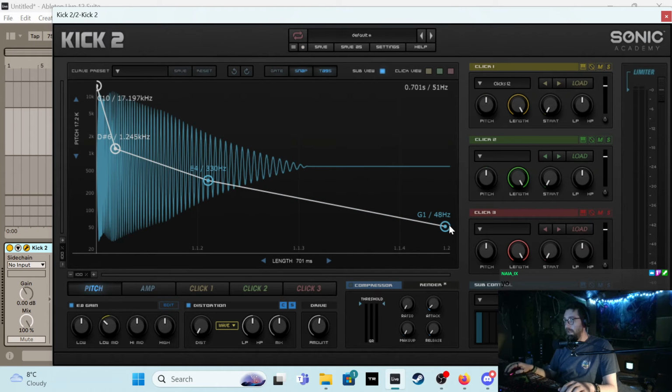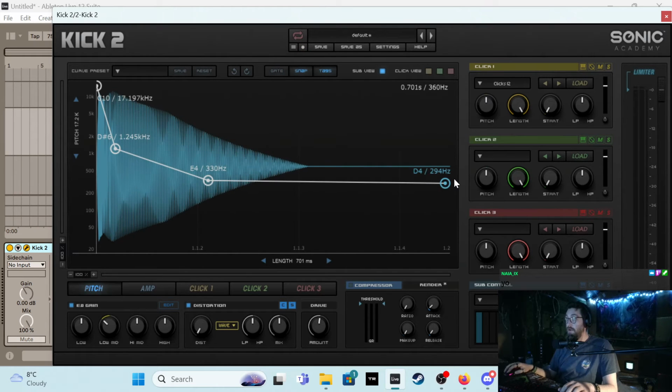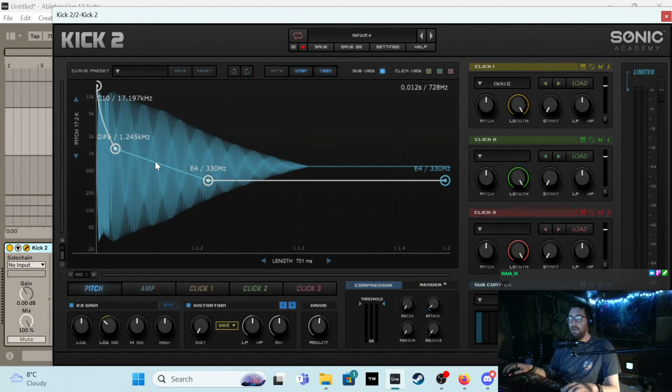So what I'm going to do is set these last two nodes to be on E. So this flat line here is an E. So we've got pitch on the side and we've got time on the bottom. So you can see here the pitch is coming down in this kind of curve, and then it lands on this pitch here, which is an E, which will be in tune with our track.